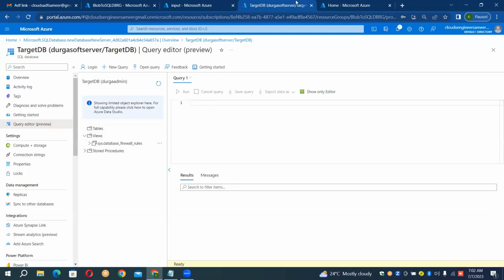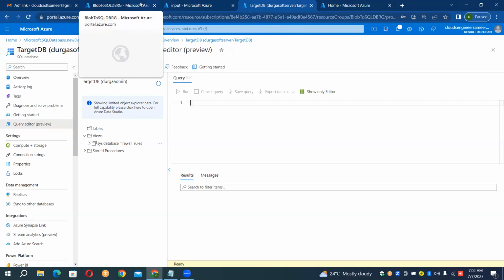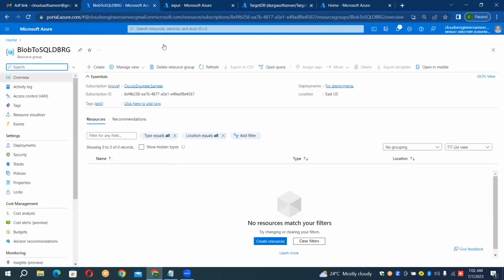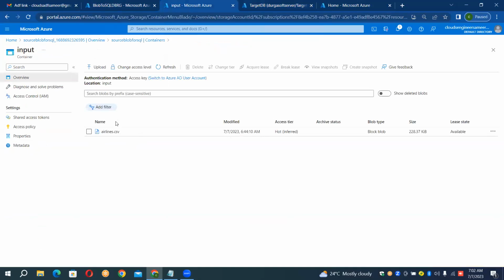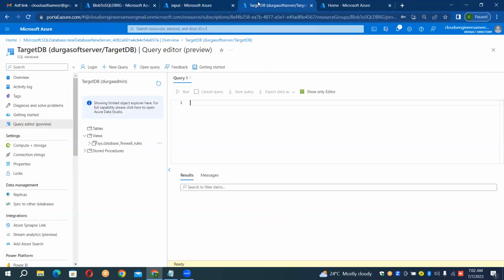This is the database you have, guys. Once you are here in the database, the target is ready, but empty, with no tables here. Now what you have to do is load the data from this blob storage. In the blob storage, you have an airlines.csv file. Using this, you have to create a table in this target database.